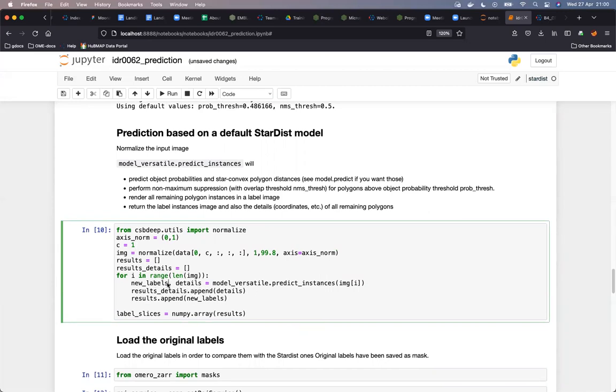First, in the new labels, we will produce a binary result, which we will then append into an array and turn this array into a NumPy array in the variable called label slices. This will be a binary array of the labels produced by StarDist, which we will compare later with the original labels submitted by the authors here in this notebook.